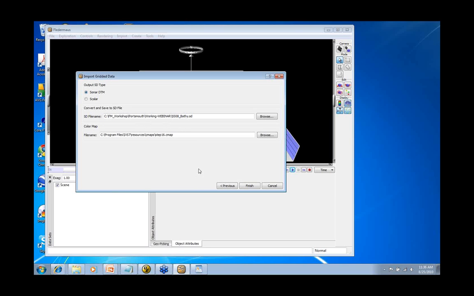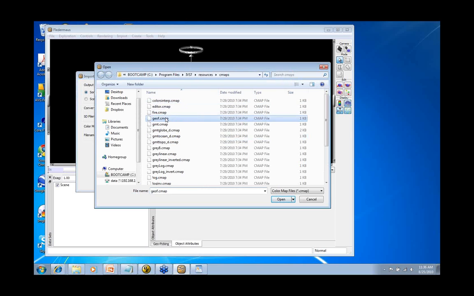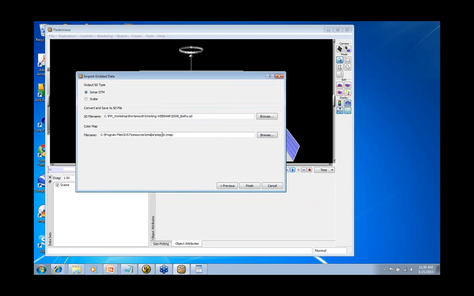Finally, color map. You can choose a color map here. Now you have to be really familiar with the Fledermaus system color maps to use the color map option here because you browse and all you get is the list to our library. You don't actually see them. If you're not familiar with our color maps, don't worry about it. Just take the default because you can change it later within Fledermaus. So I'm going to leave the default step 16 color map, and click Finish.